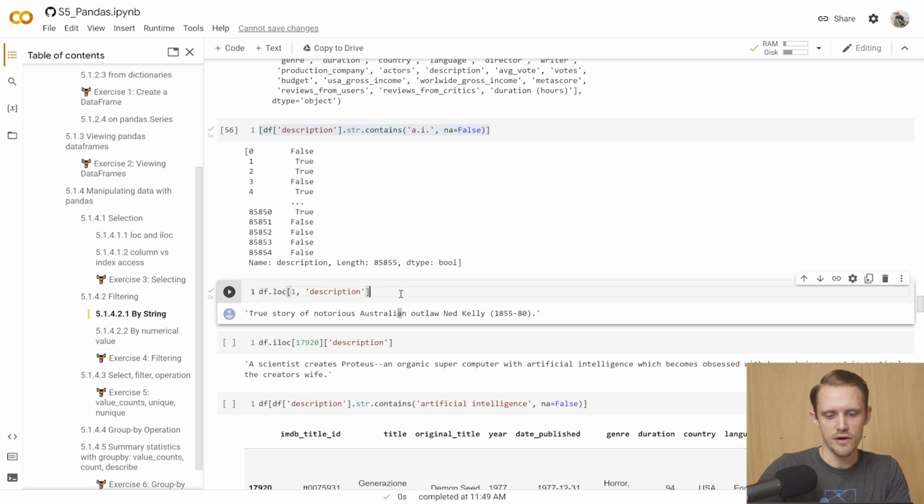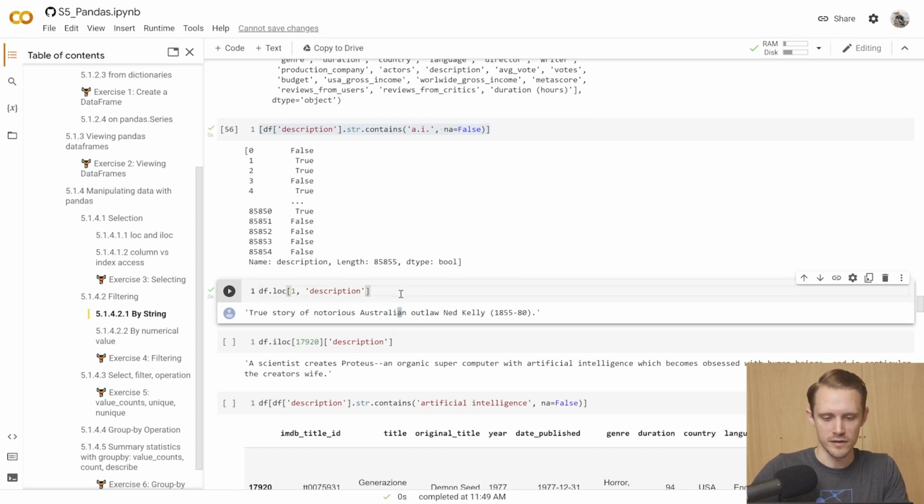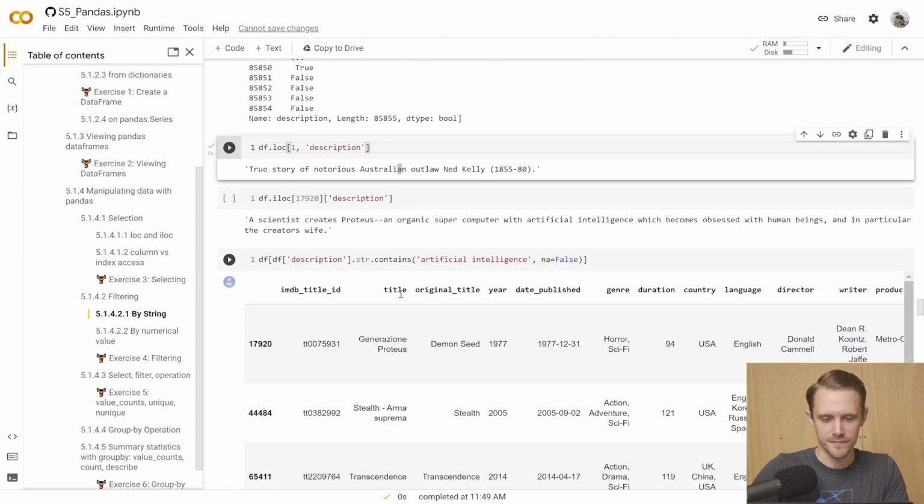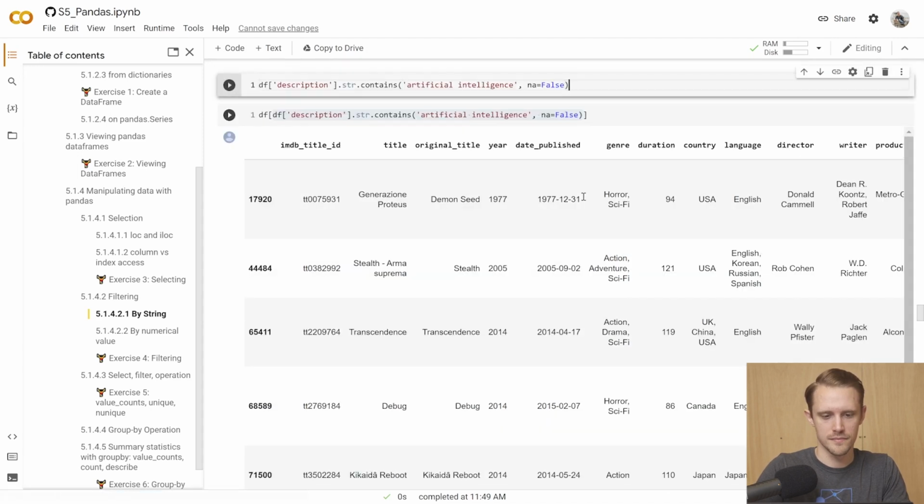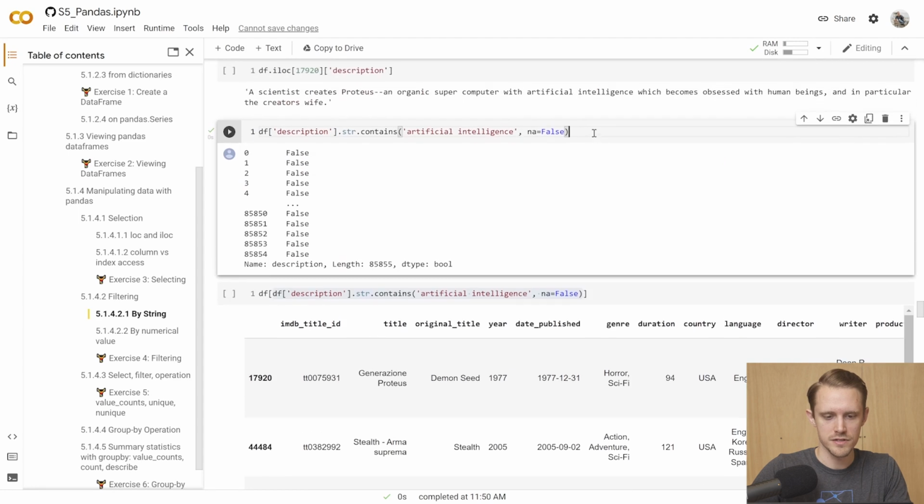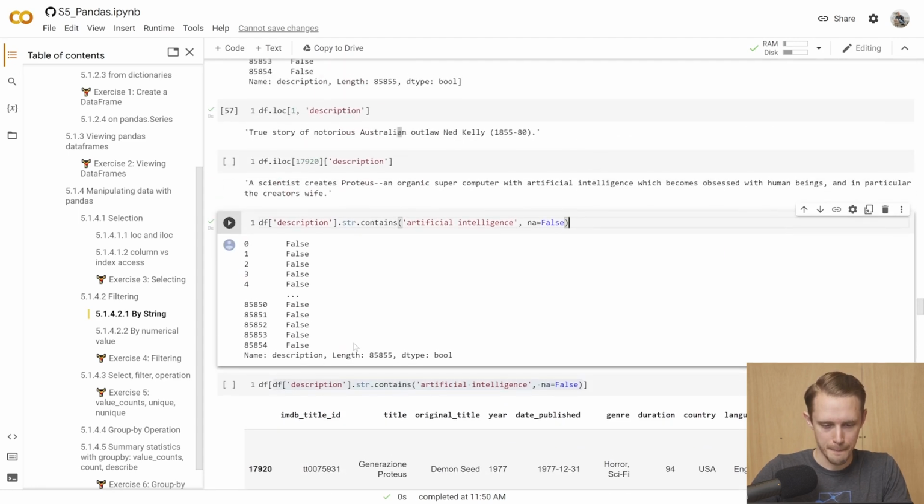So let's pretend that we didn't know how to escape using the period as a wildcard. Another way we could go about performing our query is to expand out AI to artificial intelligence. So here I'm doing the same thing again. I've written out artificial intelligence, and this returns again a series of Booleans.